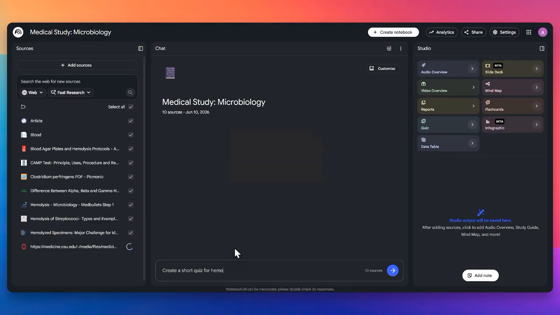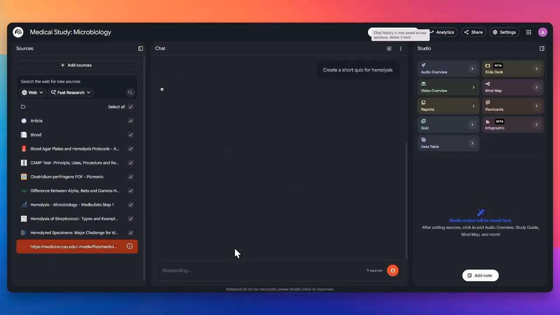This is where NotebookLM becomes powerful for medical studies. You can ask it to summarize complex topics, explain difficult concepts in simpler terms, generate study outlines, or even create practice questions for exams. As you study, you can save important answers or summaries as notes within the notebook. This helps you build a personalized study guide over time, all based on your uploaded medical resources.